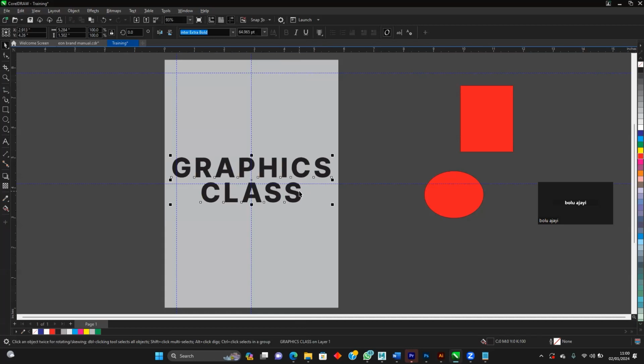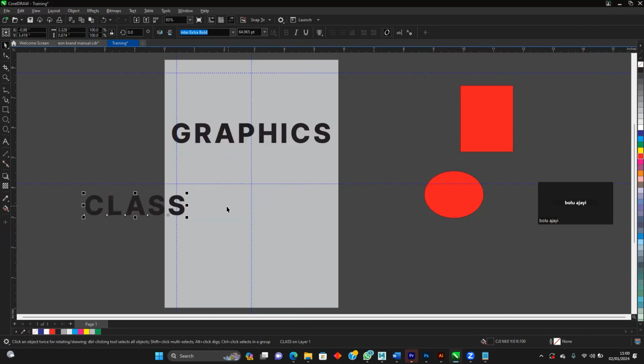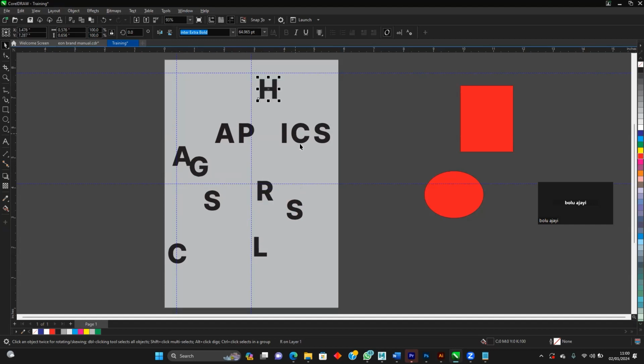So if I press Control K for this text, for instance, we now say that this graphics is alone, this class is on its own. Here I should still press Control K on this class. That means the C is on its own, the L is on its own, A is on its own, S is on its own. For this graphics, if I press Control K, you have the G on its own, the R on its own, H on its own, C on its own.